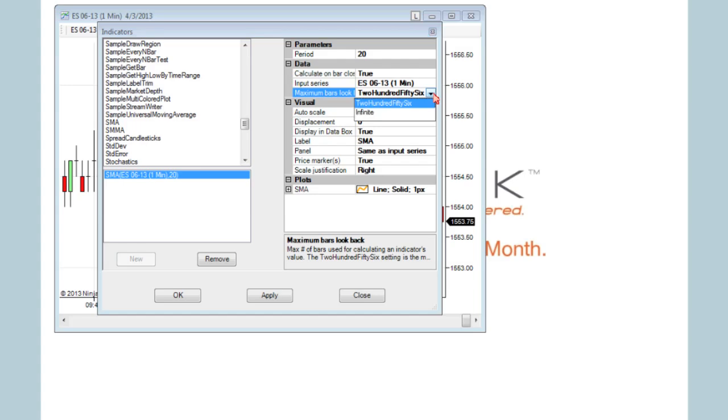So only two settings here. Infinite, which can be taxing on your PC, let's just say that, especially the CPU and the memory, and 256, which is the PC-friendly one. If you need more than 256 bars to calculate your indicator, you can set it to infinite, but be aware of that. It can affect PC performance.